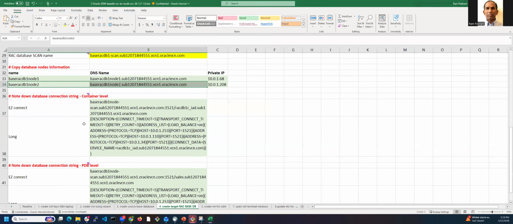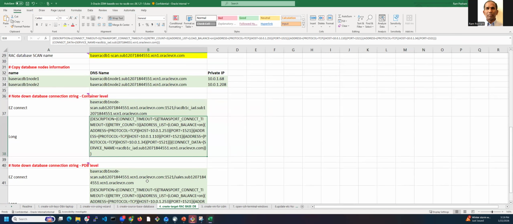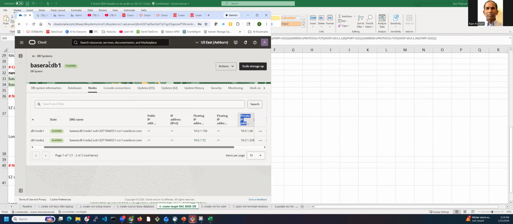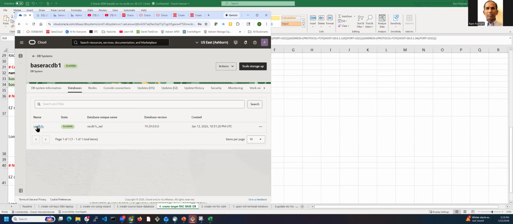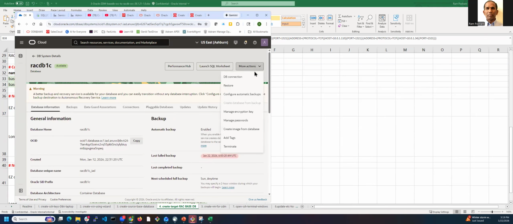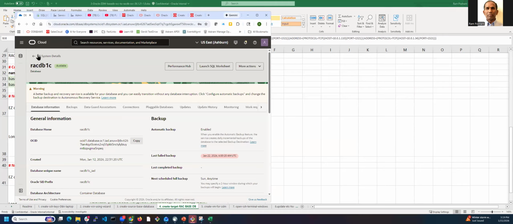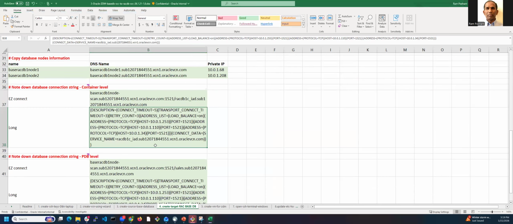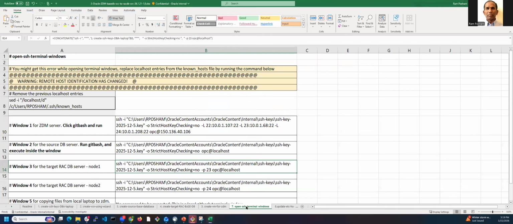We will be using them later. And you already know how to enter this, where to get it from. Same way, right? You go here, go back here, paste database, and then databases. This is the RAC database, and you get the connect string, DB connection string. So this is the easy connect, this is the long description, and copy and paste them there, okay? So that's pretty much it for the RAC database. Then create the VM for the ZDM. We already covered this. In the first use case, we already covered.